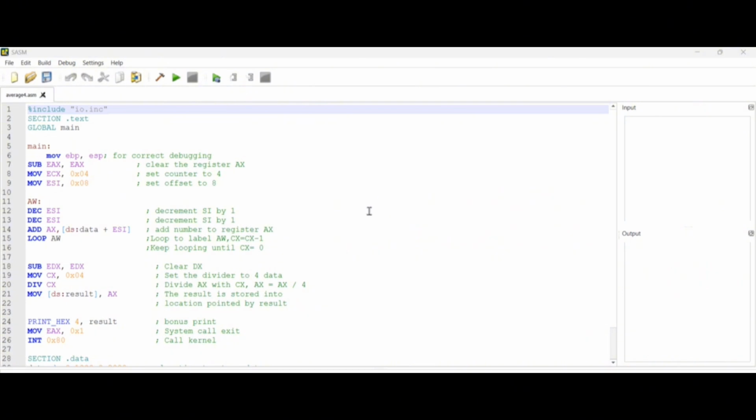Now, first and foremost, I am going to build the program to make sure that there are no errors while we execute the program. So we're just going to press build. As you can see here, it stated that it has been built successfully. So now we can start to debug the program. We're just going to press debug.